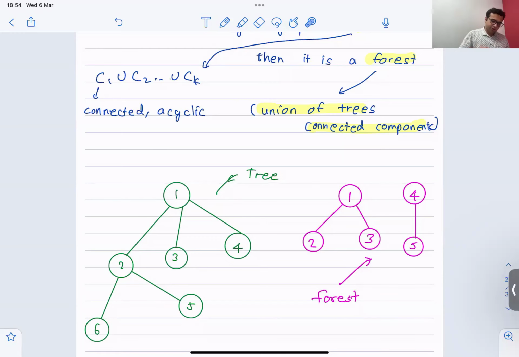Okay. So this is a tree, where everything is connected here, but this graph is a forest because it is disconnected, but all the components are acyclic and the connected components are connected. So this is a forest. It's a union of trees. Is this definition clear? If you have any doubts, just let me know.